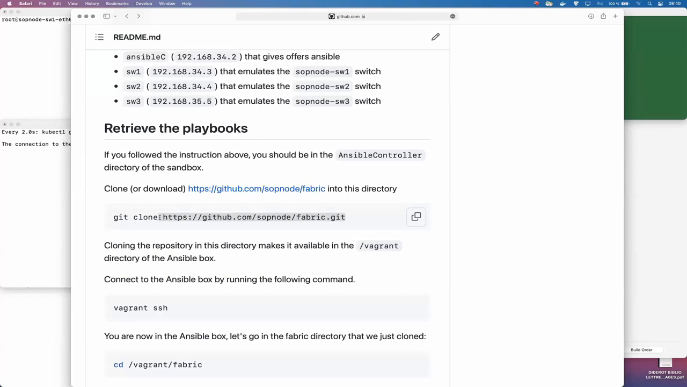You are there. Okay, so you can clone. Did you clone everything already?